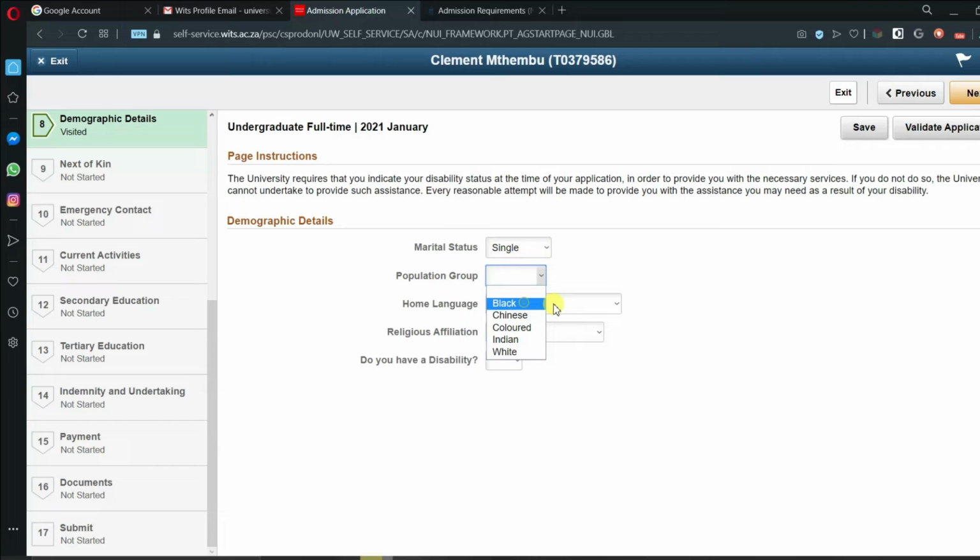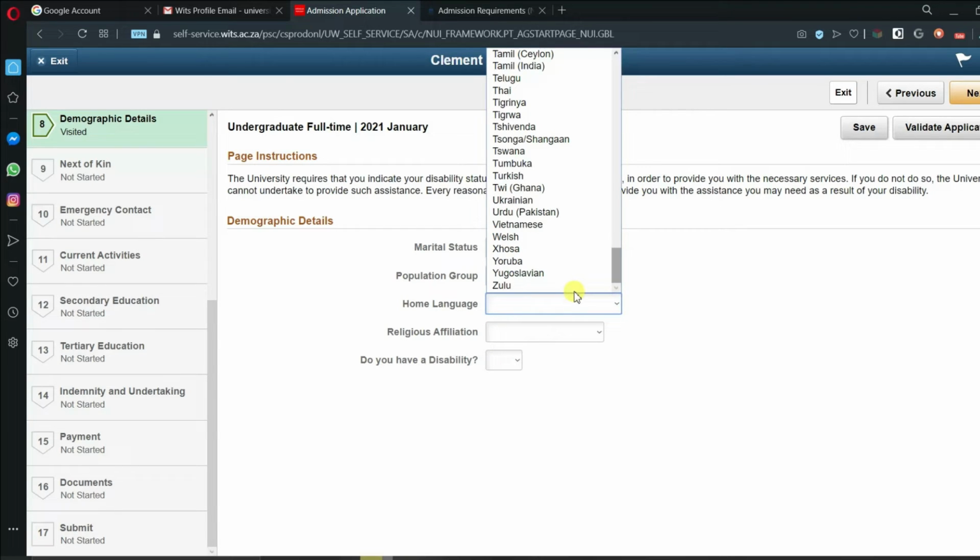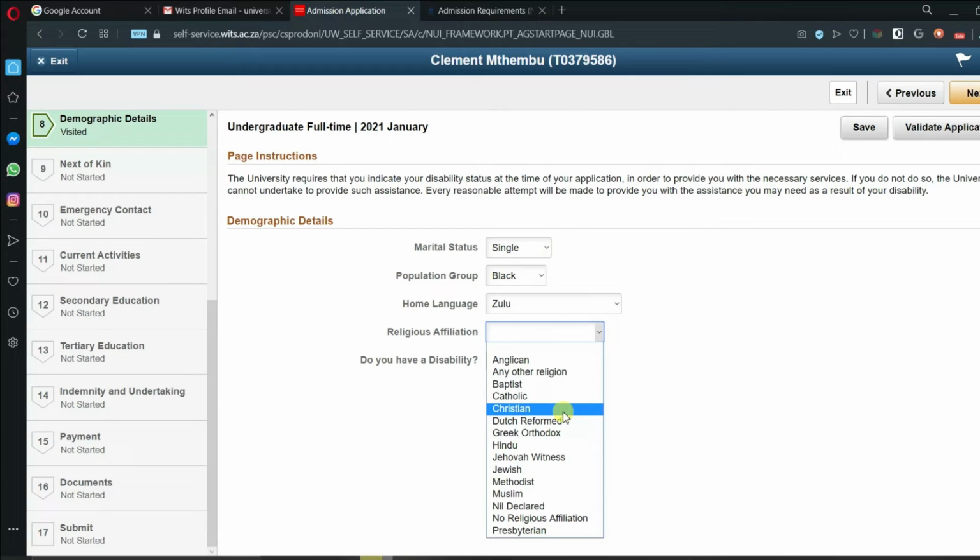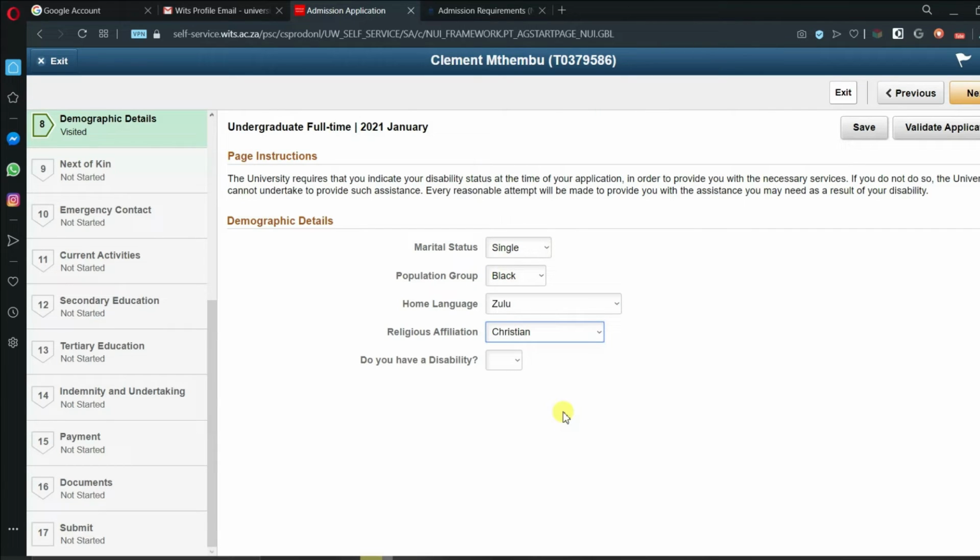Of course, I'm just saying population black and home language. Just give a simple language there. I'll just say result, and then I'm just gonna say religious affiliation. I'm just saying I'm a Christian, and I'm saying no disability, and then I'm gonna save again, and then I'm gonna click on next.